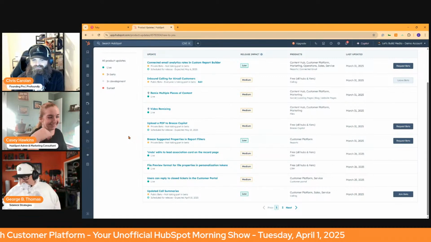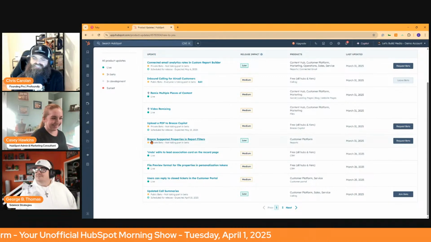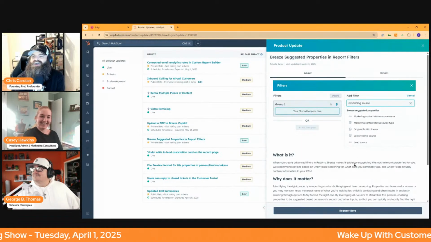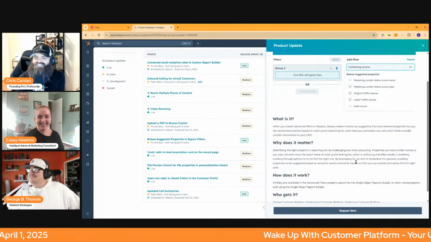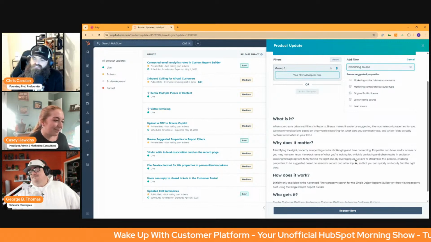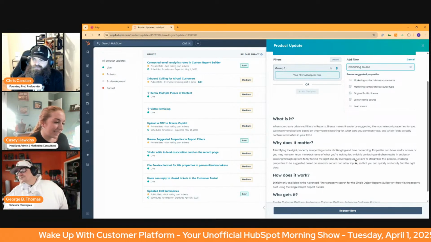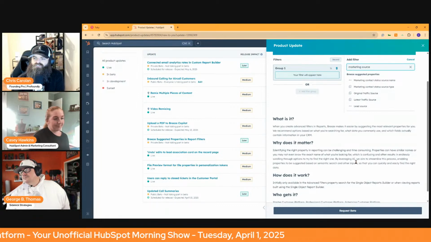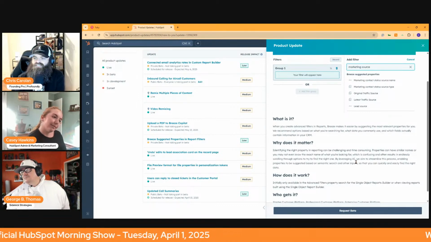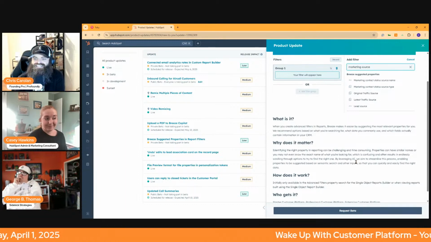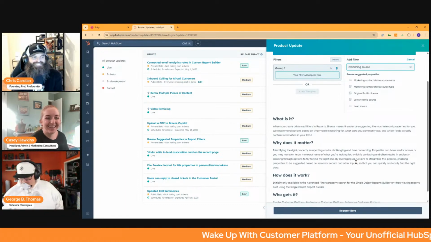Breeze suggested properties and report filters. Okay, this is one you probably don't want to skip. That's why I was like, whoa. What is it? When you create advanced filters in reports, Breeze makes it easier by suggesting the most relevant properties for you. We recommend options based on what you're searching for, what data you commonly use, and which fields actually contain information in your CRM.